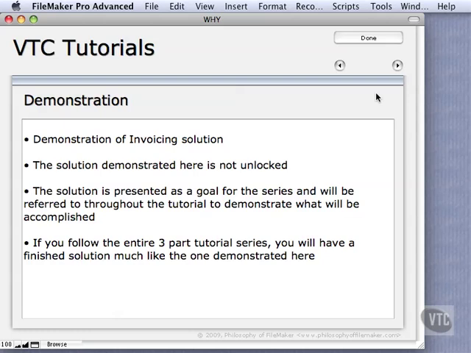And if you follow along all three parts of this tutorial series, then you will actually have built this entire solution I'm going to show you. So don't worry about it. If you actually build it, not just watch, you will have the solution exactly the same way as you see it right now. So let's take a look at this.